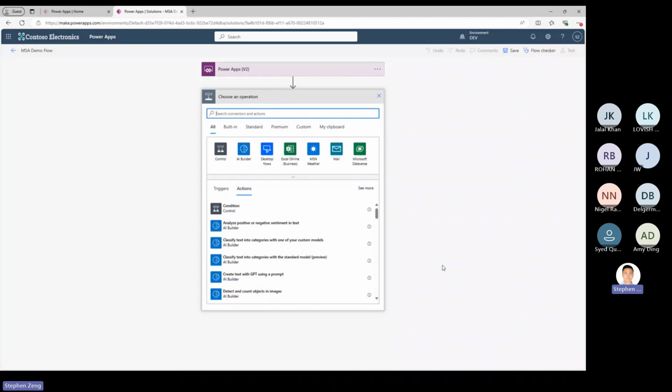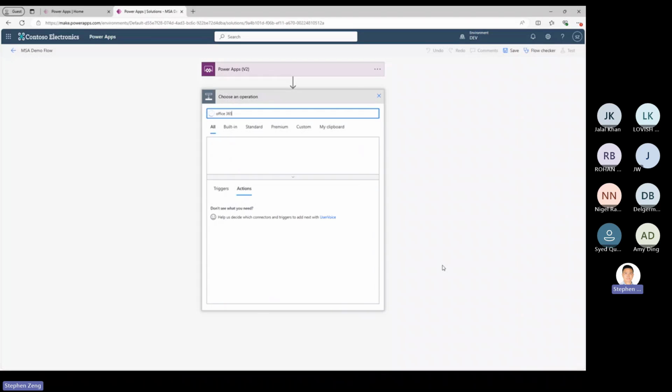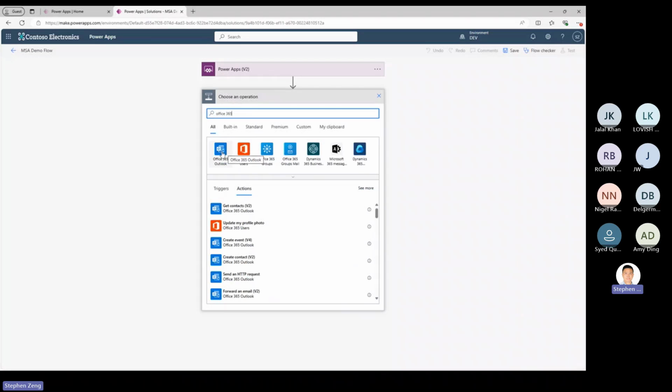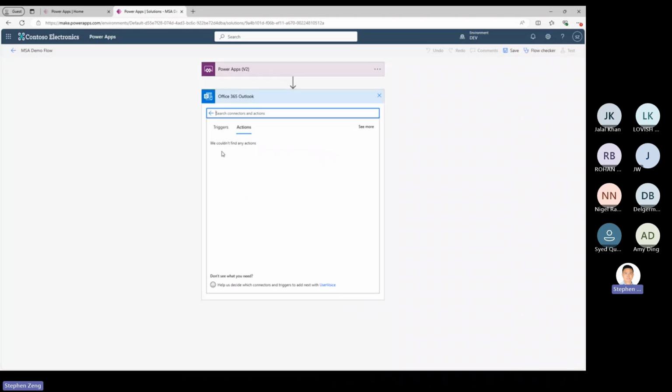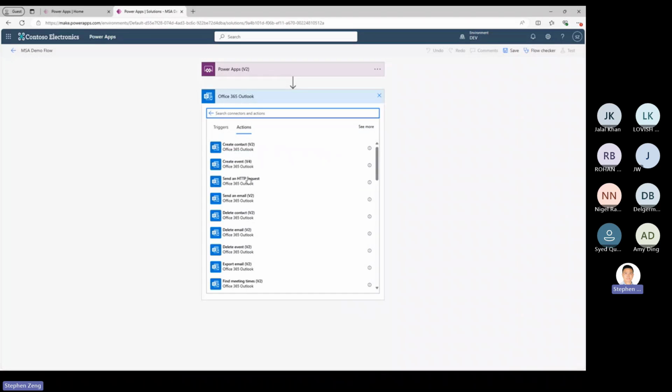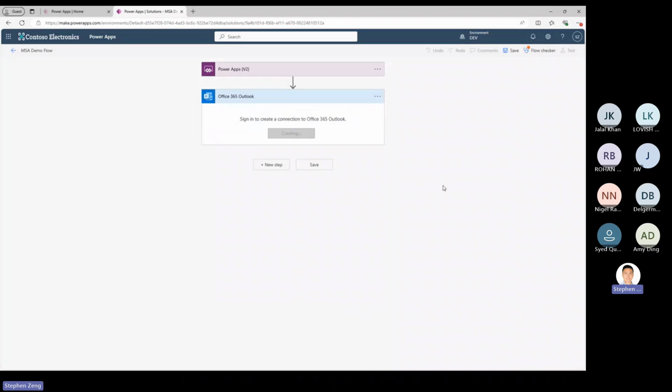First of all, I'll add an action, and in the action, I'll choose the connector called Office 365 Outlook. In this one, there is a list of actions I can choose from. What I want to do is send myself an email. So I'll choose the Send an email V2 version.